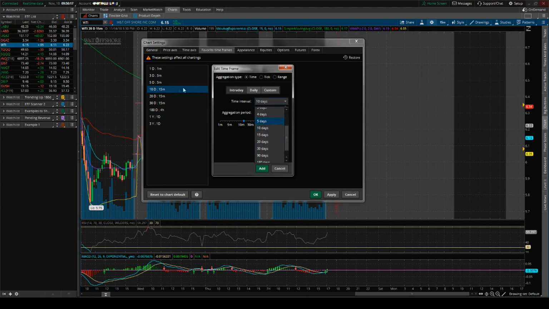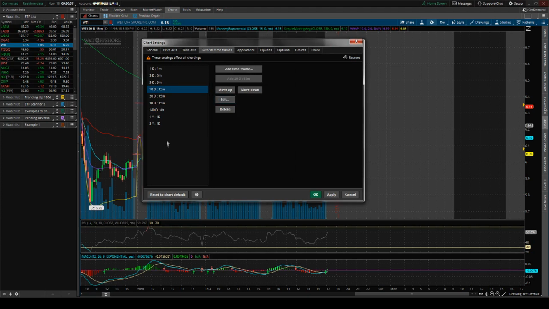So for this example, I have it set at 10 days. And then the aggregation period, you can change that to whatever you want: 1 minute, 5 minute, 10 minute. So this is where you would do that. And then once you change it to whatever you want, you have to click on add so that it updates in here. Okay, you can add some by clicking add time frame if you wanted to have more, and you can delete some if you want to have less.